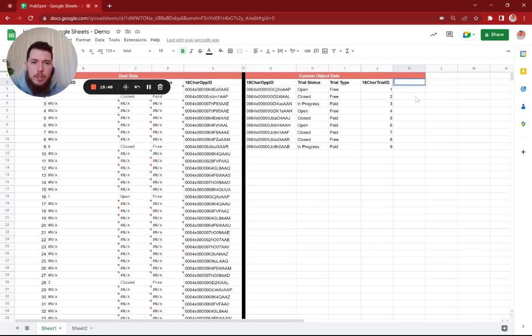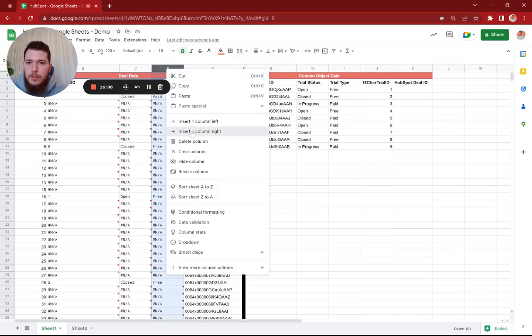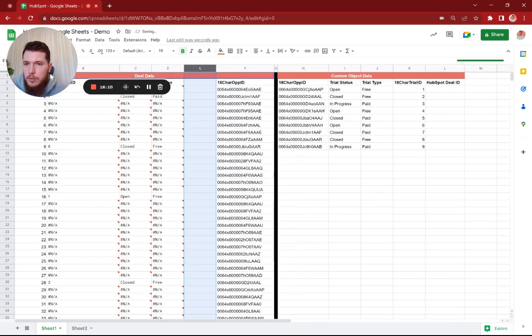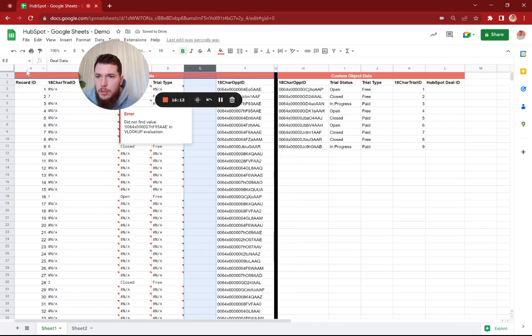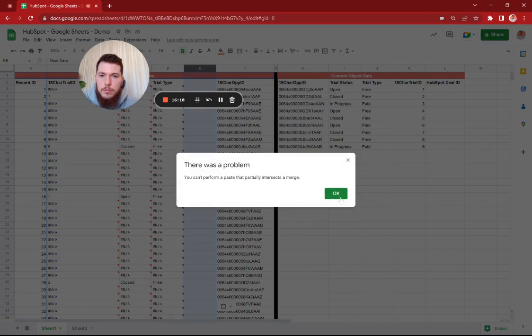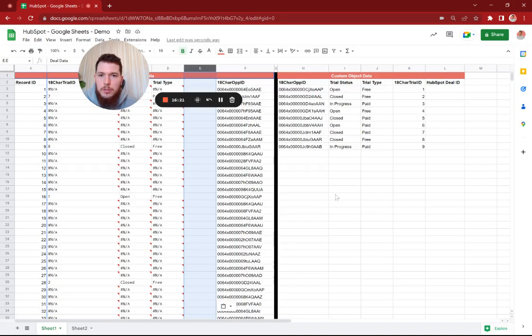And actually, that's not where we would add it. We're going to put deal ID. We can change that to HubSpot deal ID so that we know which system that belongs to. Okay, and then what we're going to do is the same exact thing. It's probably not going to let me. I have this merged column here, and Excel hates merged columns. So I'm actually just going to add the record ID a second time. Partially intersects a merge. Yep.